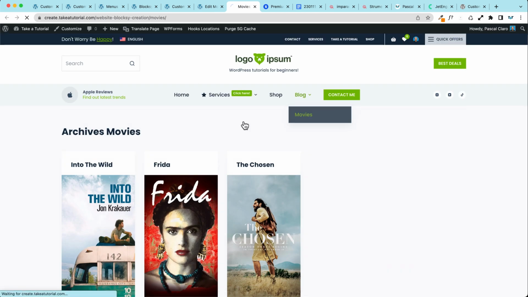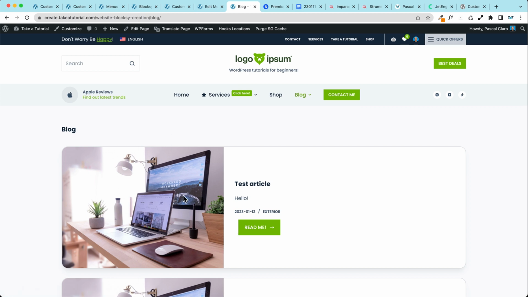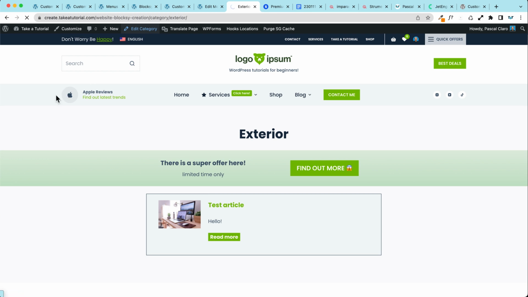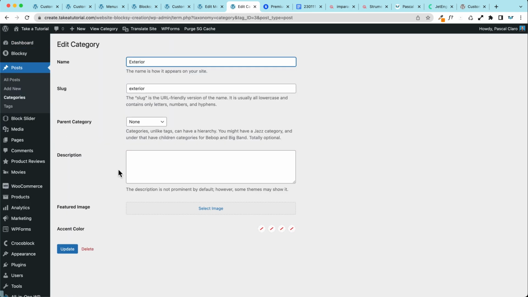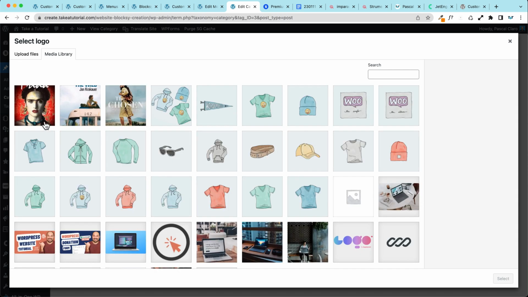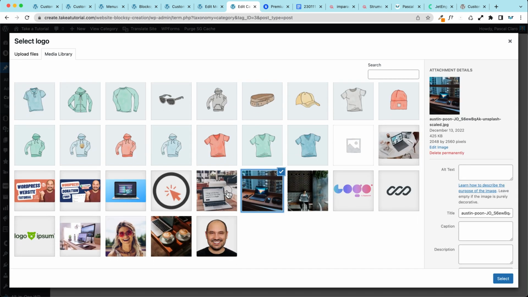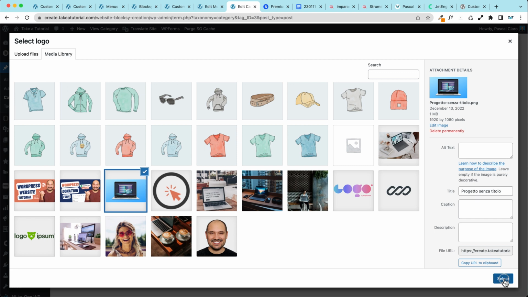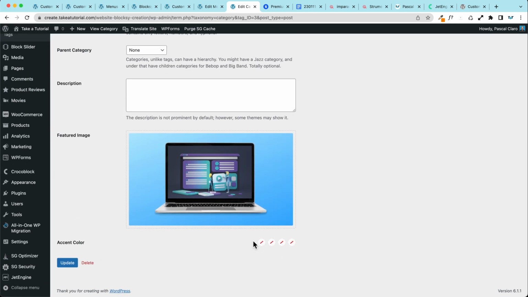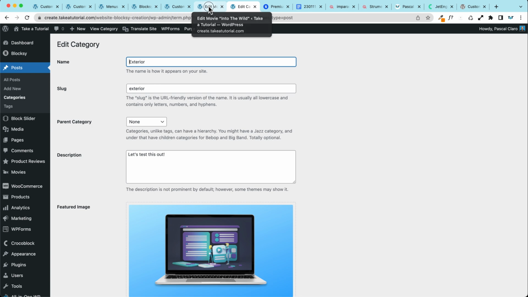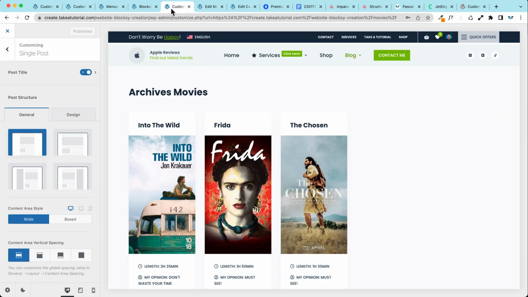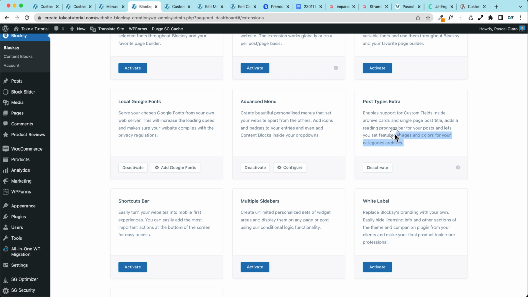pages. For example, if I go on my blog, I select here, I go to my category exterior, for example. If I click on edit category, I'll see that there will be some more options. For example, I can assign a featured image to my category, which is a great solution for many use cases, and maybe this one, for example. And I can add also an accent color. So all these little options are enabled by this great option here that you can see here. But the main one, of course, is the support for the dynamic fields, as we saw before.